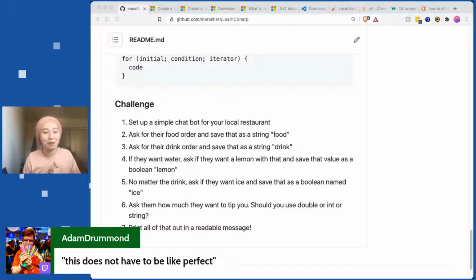But it does not have to be perfect. It really doesn't. It just needs to be fun. It doesn't necessarily have to reach all of these, and this is more of a guide, but if you can make a fun, simple chatbot for a local restaurant, or some kind of restaurant system, it'd be a good time. Just try to incorporate using if statements, using read lines. If you incorporate a loop, good for you.